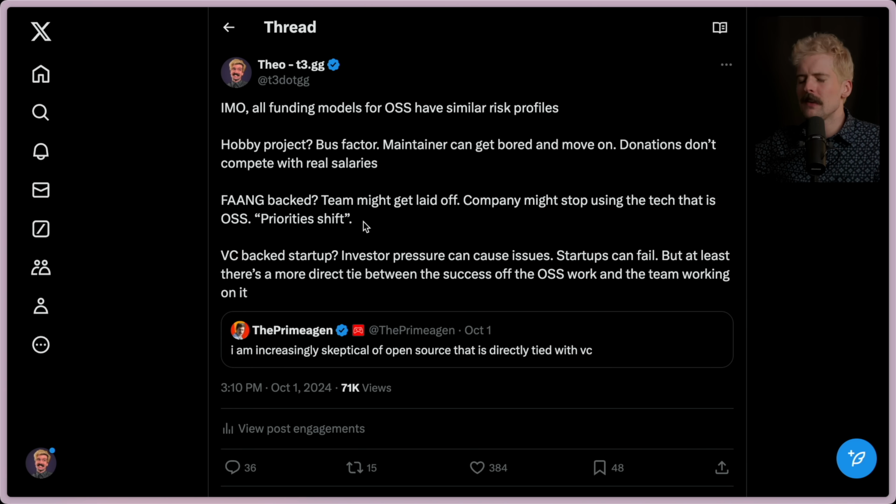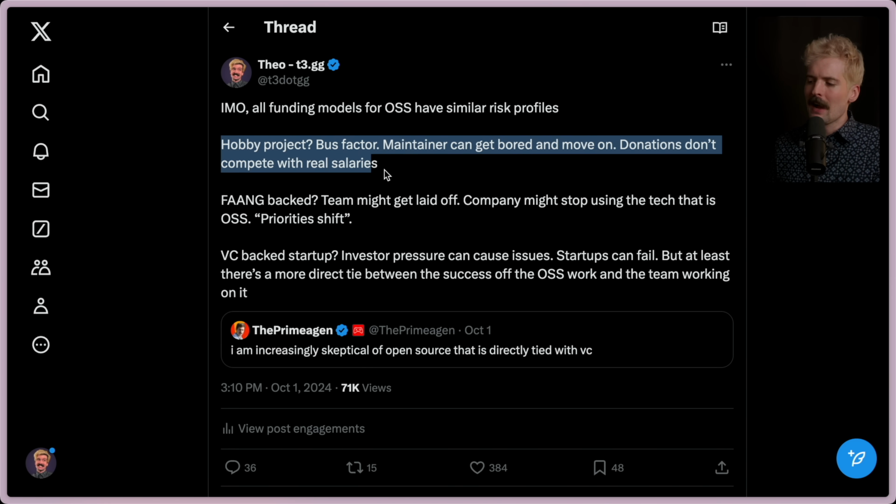And while a VC-backed startup might crack down to make more money on their project, they might fail outright and go away. At the very least, there is a tie between its success in the open source world and, importantly, their financial success. And in all of these other cases, the financial success of the business and the long-term success of the open source project are not tied together.